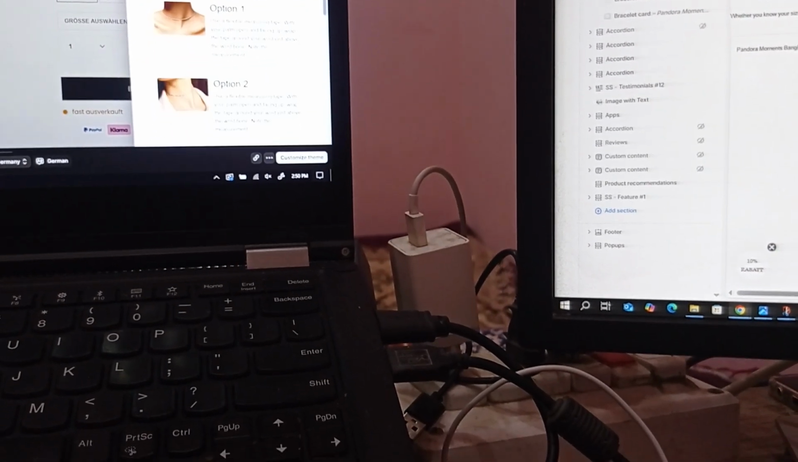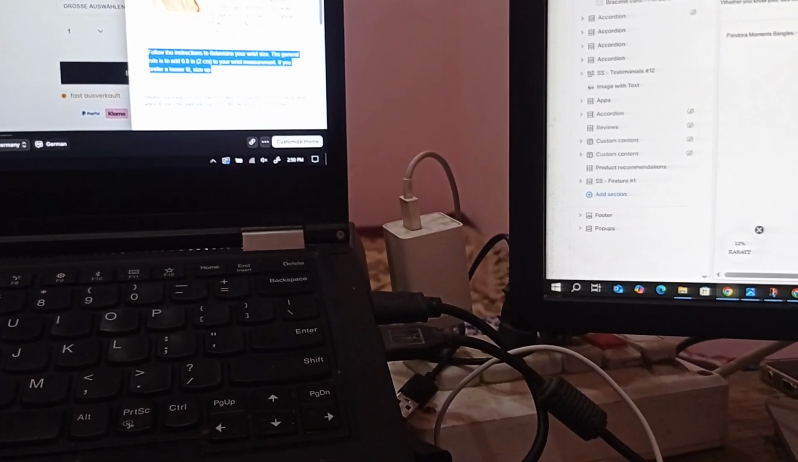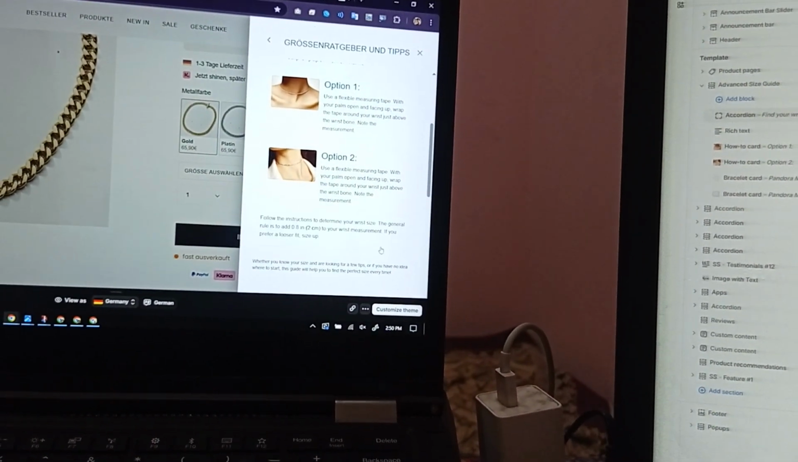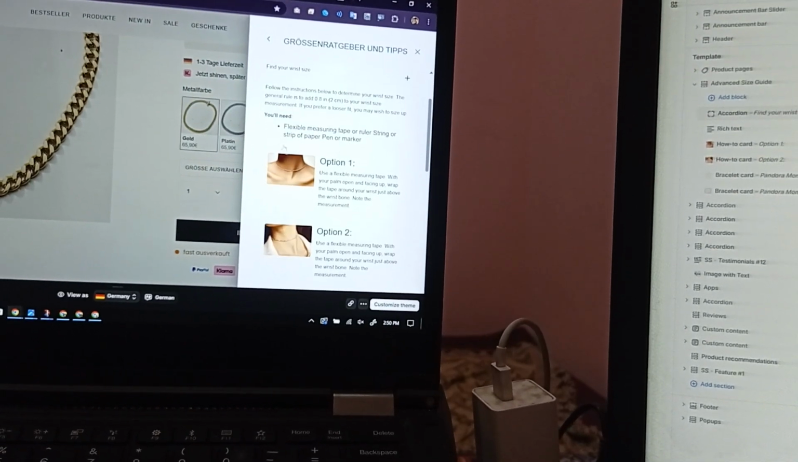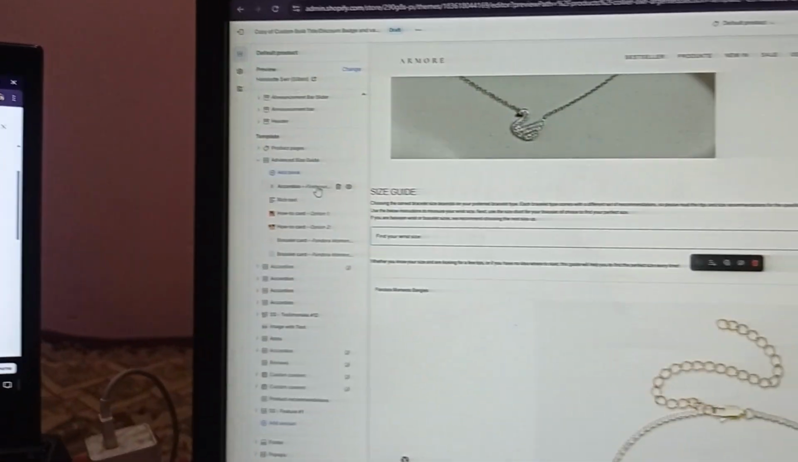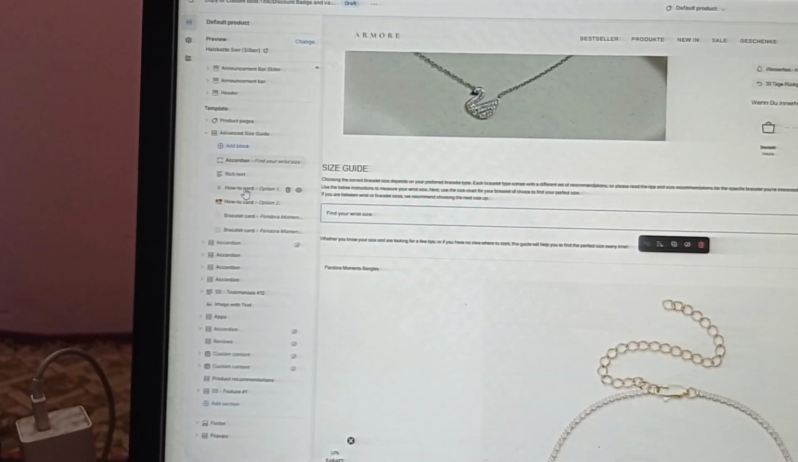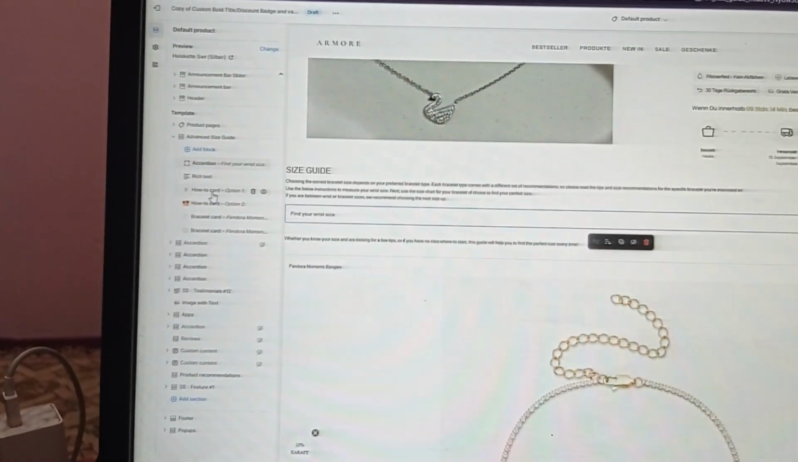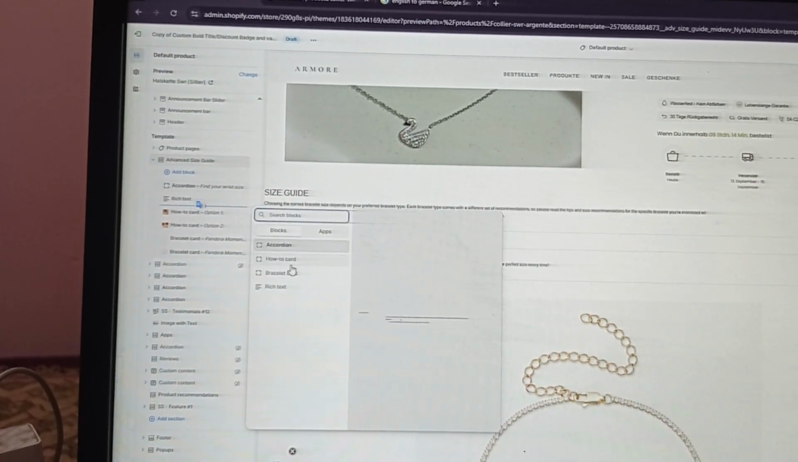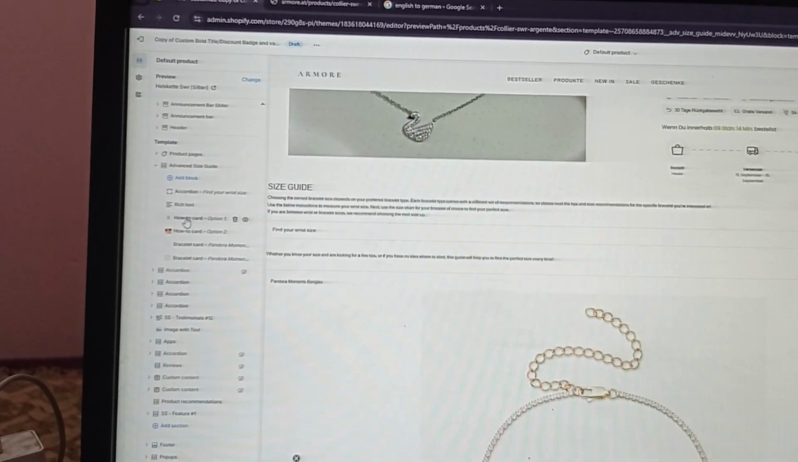That will be the extra content. So for adding those options, you have to create at least one accordion. After that, you have to create a how-to card. I mean, you have to add it from here, how-to card, and you have to press open the created block.